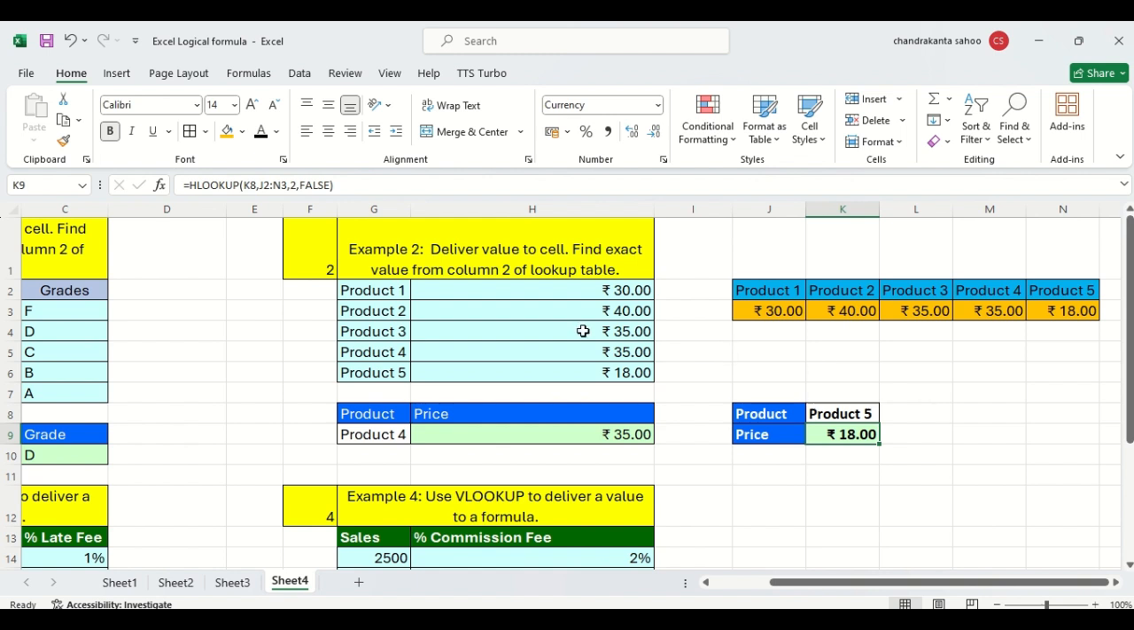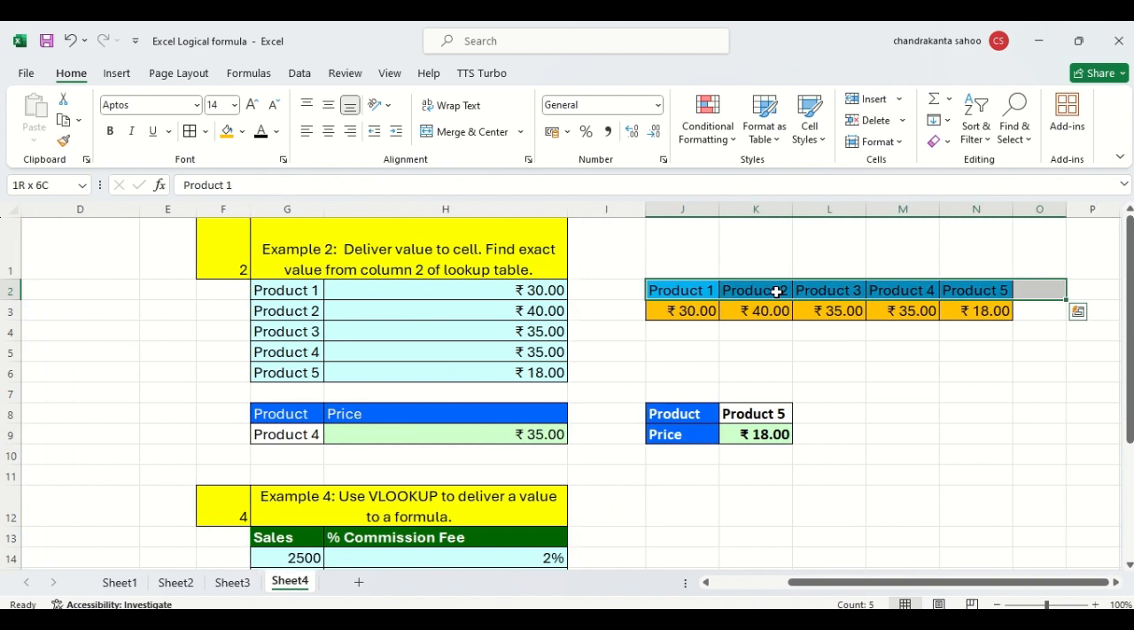So we are doing the same thing, but the difference is that here we have horizontal, row wise data, while here we have column wise data. When we have column wise data, we can use VLOOKUP. When we have row wise data, we can use HLOOKUP. But HLOOKUP is rarely used. Most of the time we will get the opportunity to use the VLOOKUP formula.